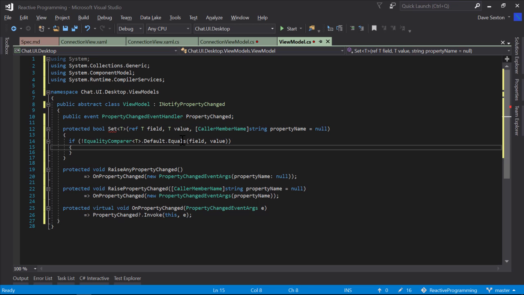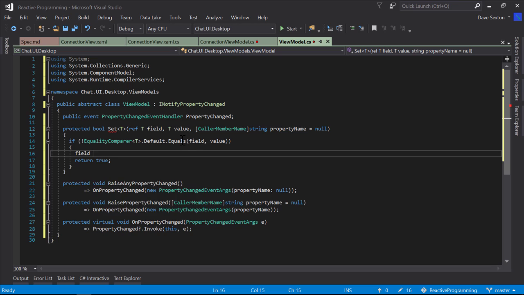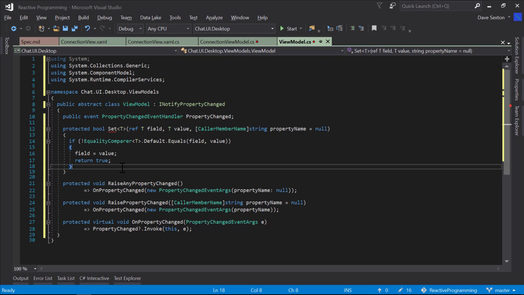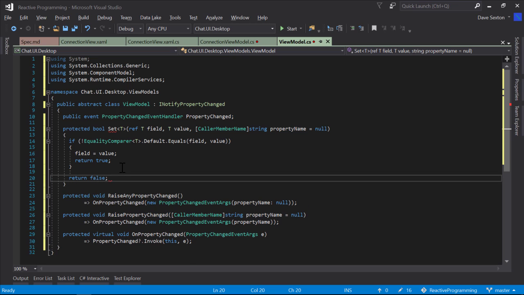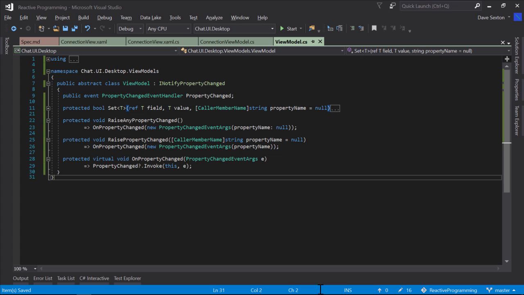So if the field doesn't equal the value, then it's been set, so we're going to return true. And to set it, we just set the field equal to the value. This is a ref, so it's going to update the actual field with the value, not just this argument in this scope. It will be external to the scope. And otherwise, we're going to return false because the values are already equal, so there's no reason to do the set. And we could use this Boolean to make other decisions outside of this method. Okay, that's pretty good. Probably good enough for now, I would think.